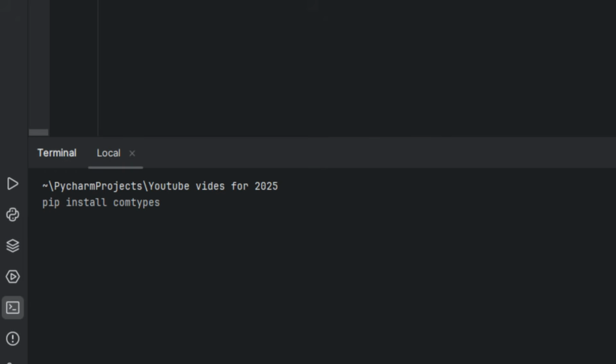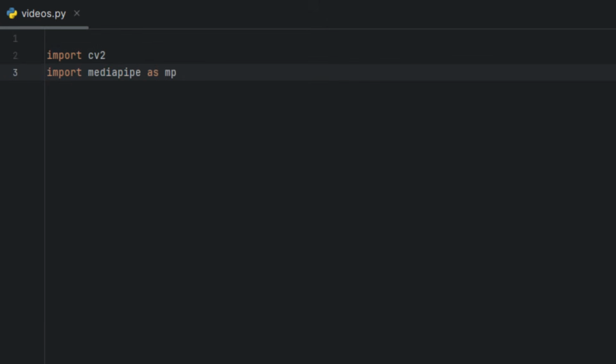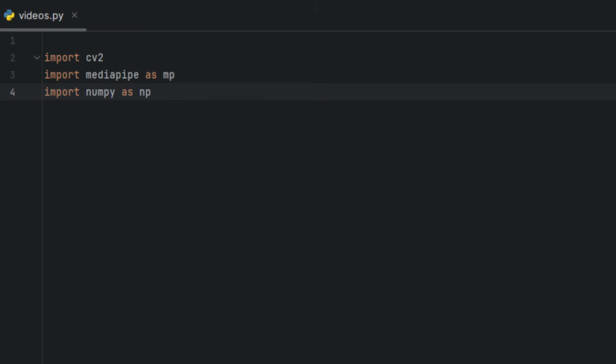Now we're going to move on to our code. We're going to start off by importing cv2. cv2 is from OpenCV, which handles our webcam video stream. Next, we're going to say import mediapipe as mp. MediaPipe is Google's library for hand tracking. Then we're going to say import numpy as np. NumPy is used for mathematical calculations, especially interpolation.